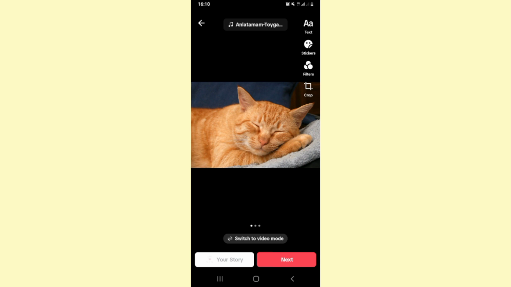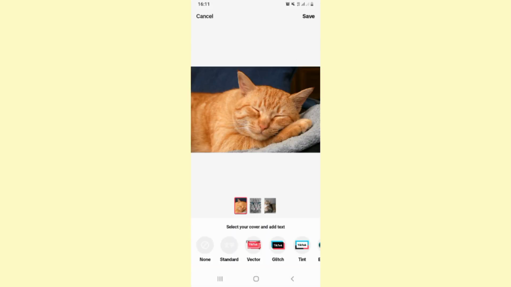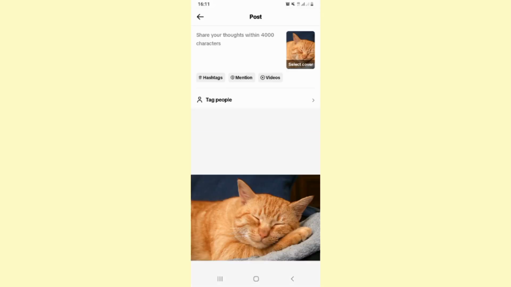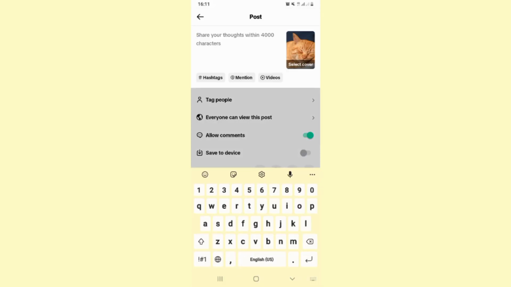You can add, for example, music, text, stickers, filters, just like you usually do. You can even crop it, and once you're done editing, click on next, and you will get to the posting section. You can here select a cover from these photos. You can even add text and stuff like that, and you can share anything you want right here.